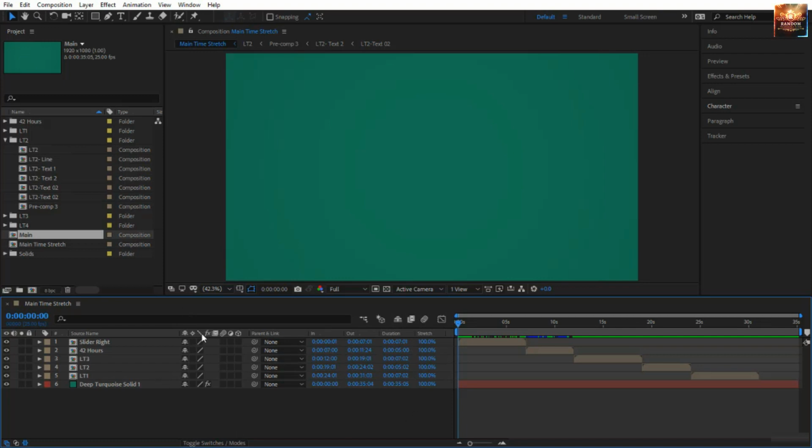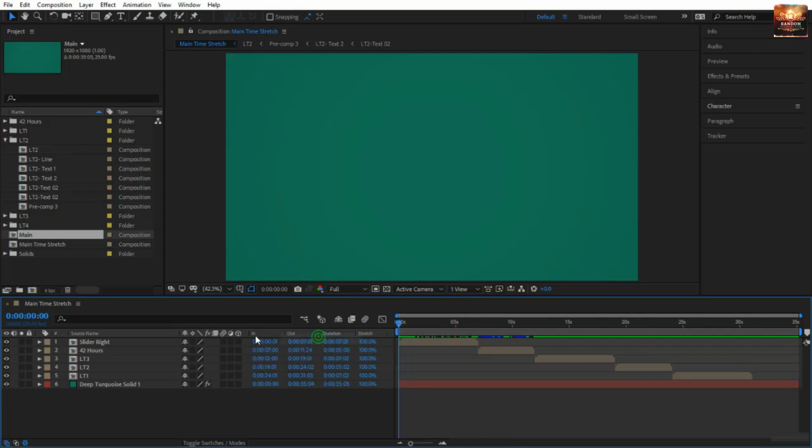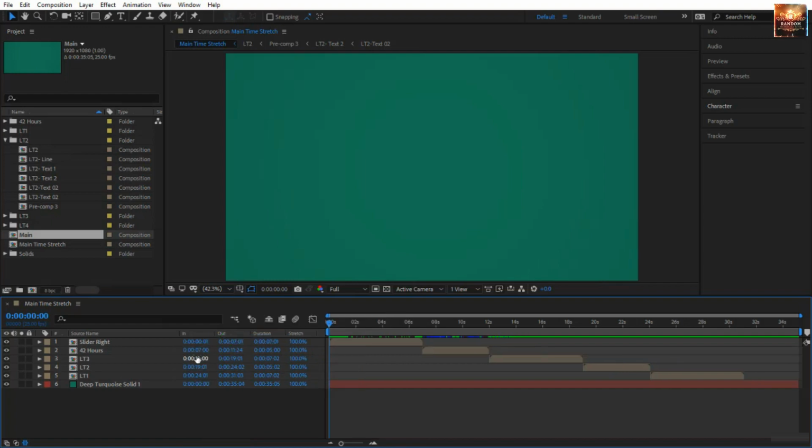What you can do is to decide, okay, you don't want the parent and link, you right click, say hide this. And you don't want the switches, really we don't want them now. You right click and say hide this. So we have space to work here. In the column for time stretching you have the in point, the out point, the duration and the stretch.